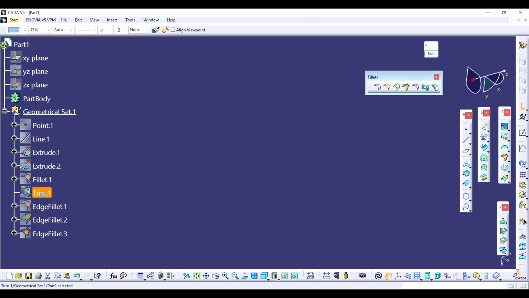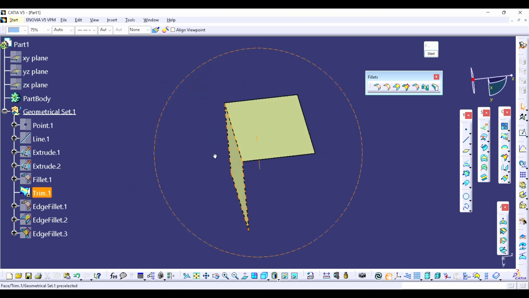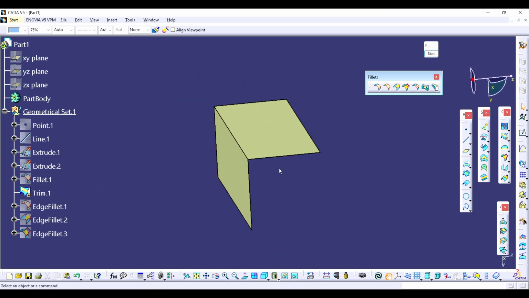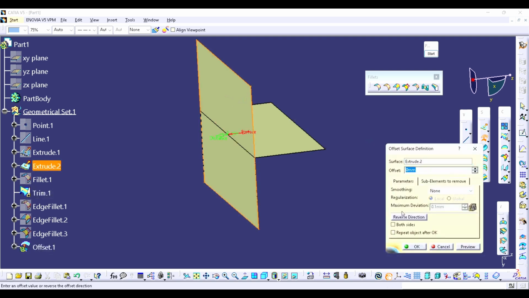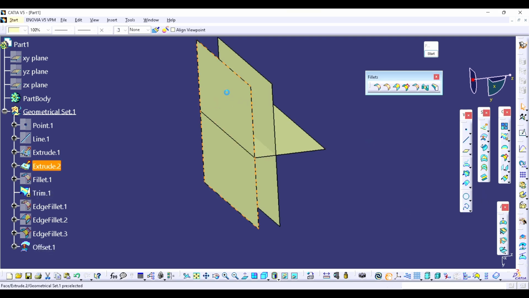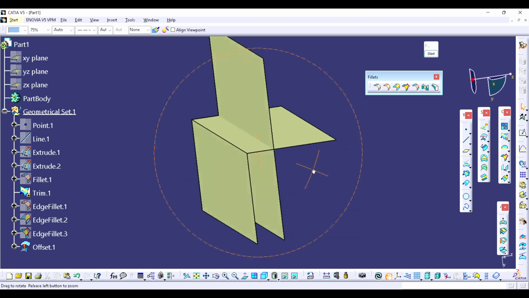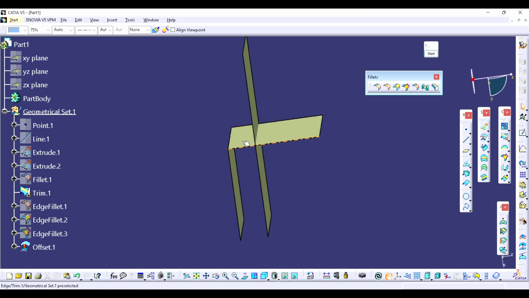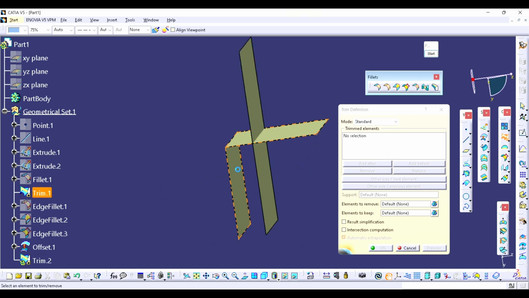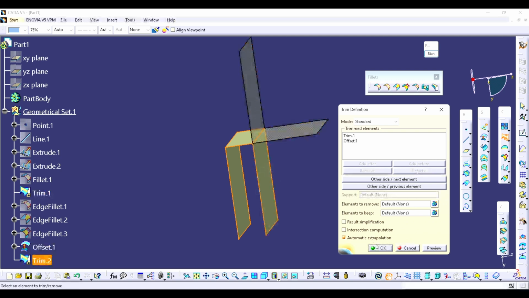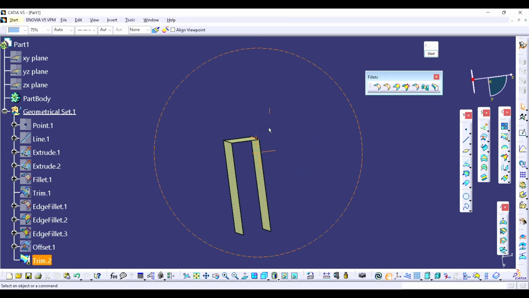So here is my trim. You are able to see I don't have any extra surface, so I'm going to create that quickly by using the offset command. I'm going to offset by just 30 mm and hide the extrude. So you are able to see here one L is already created by using the trim operation. So I have to create a C. For this also we need to use the trim operation. I'm going to select the first trim, then the surface, and click OK. So you are able to see here one C is created.